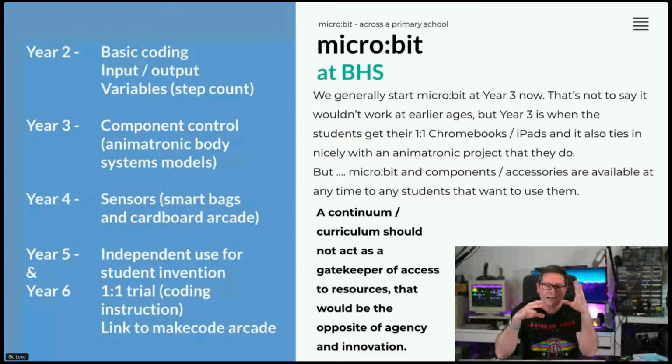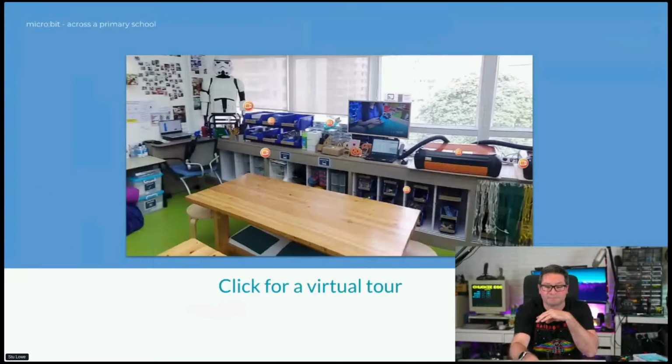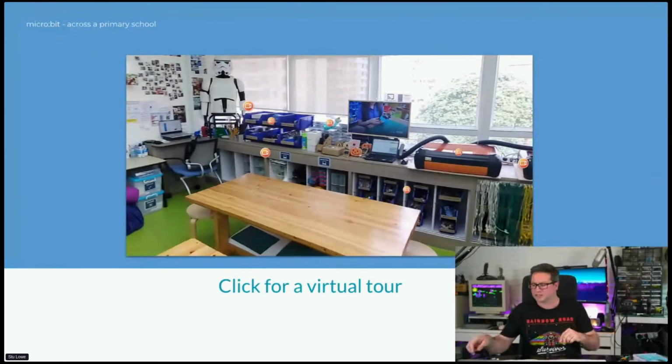Our other approach is to have resources available. We want kids to come and get it. I don't gatekeep by curriculum, and I don't gatekeep by signing things in and out constantly. We want the resources available for students to use. I'll share these slides at the end. So here's a virtual tour of our makerspace, if this is going to let me interact with it. It may.